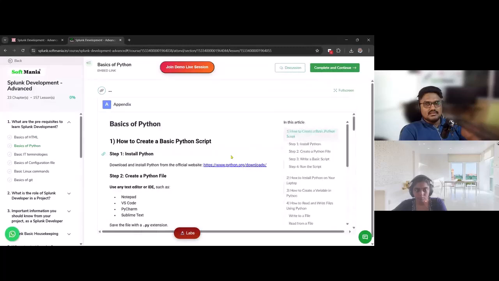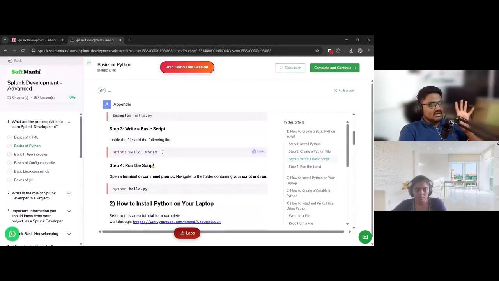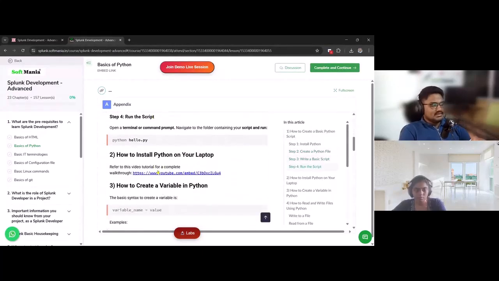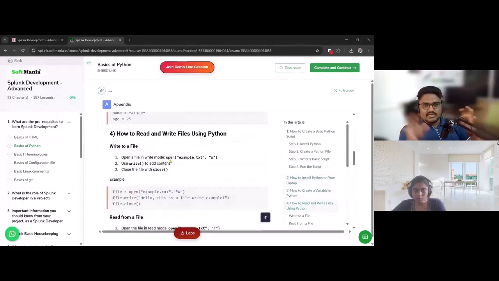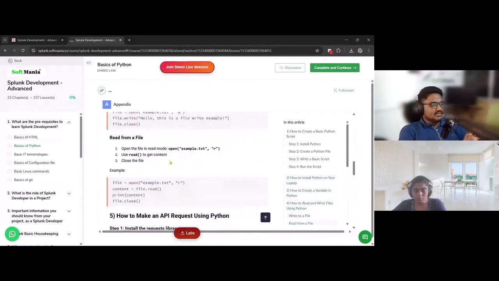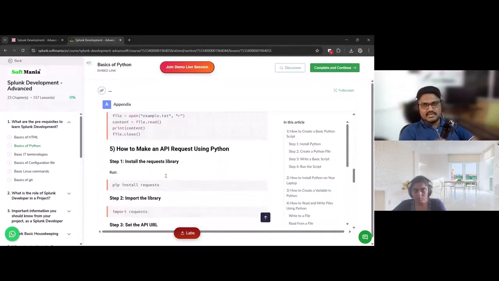In Python, what do you need to learn? Only these concepts: just how to install Python in your laptop, how to create a Python file, and how to write a basic script in Python. Yeah, how to create a variable, how to read and write using Python, and then how to make an API request using Python, which is the requests library. Mostly, like 90% of the time, the requests library will help you, because in my journey it helped me.